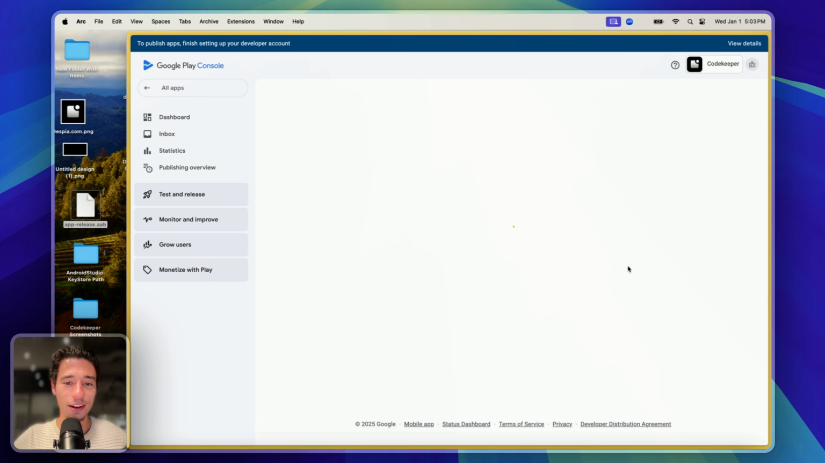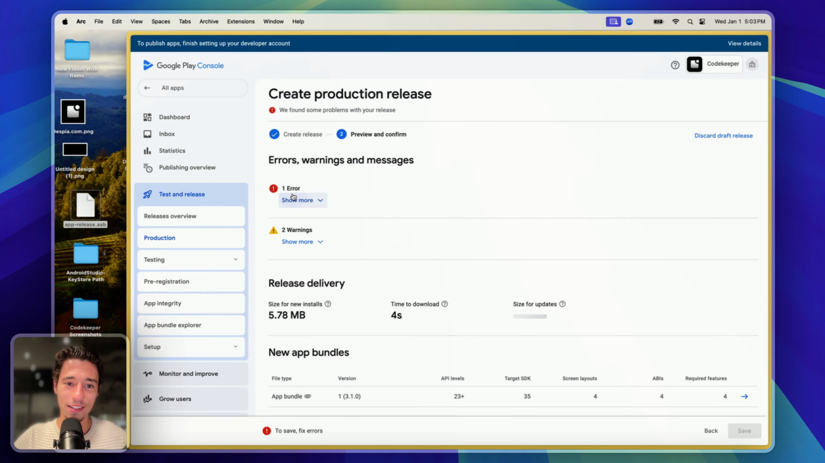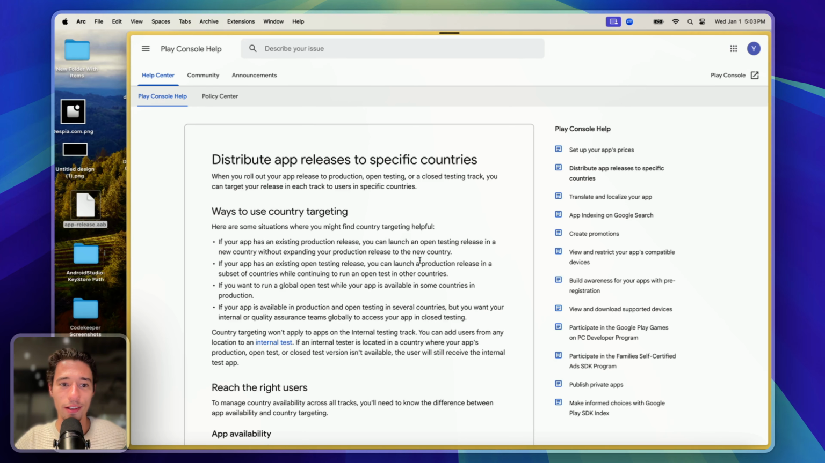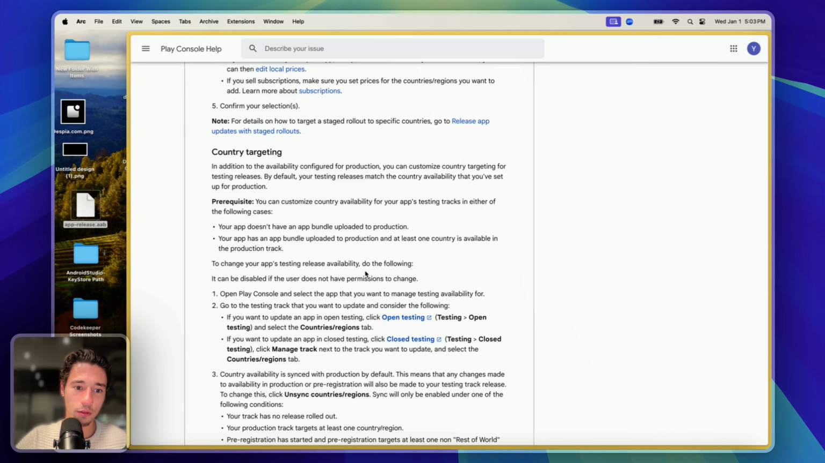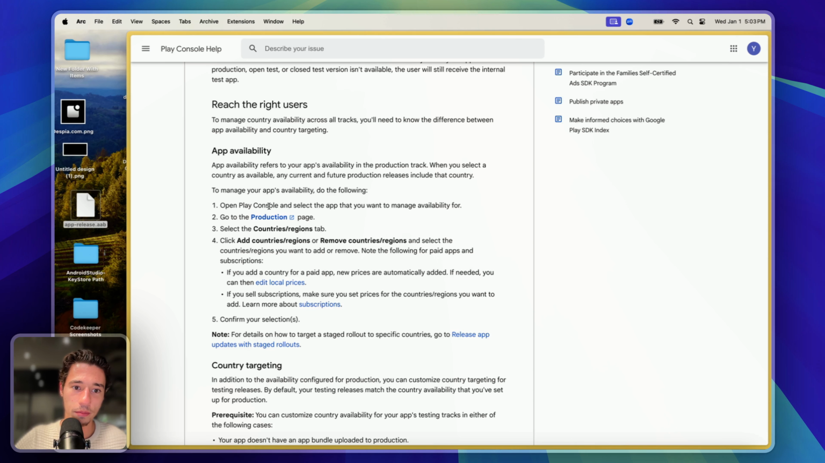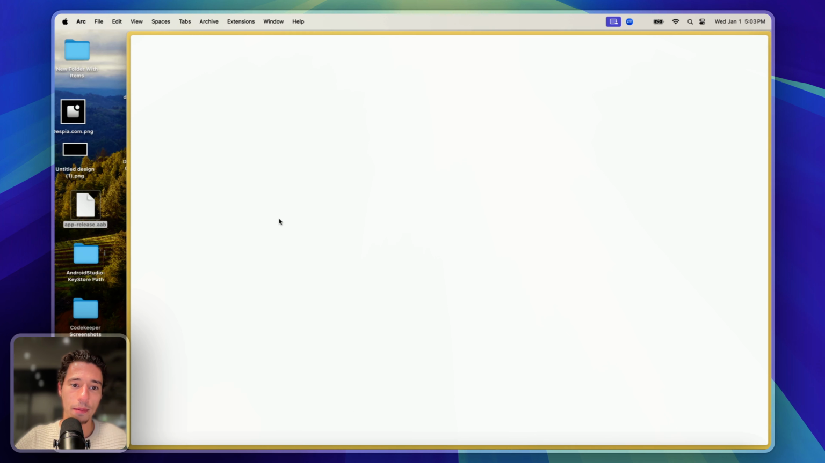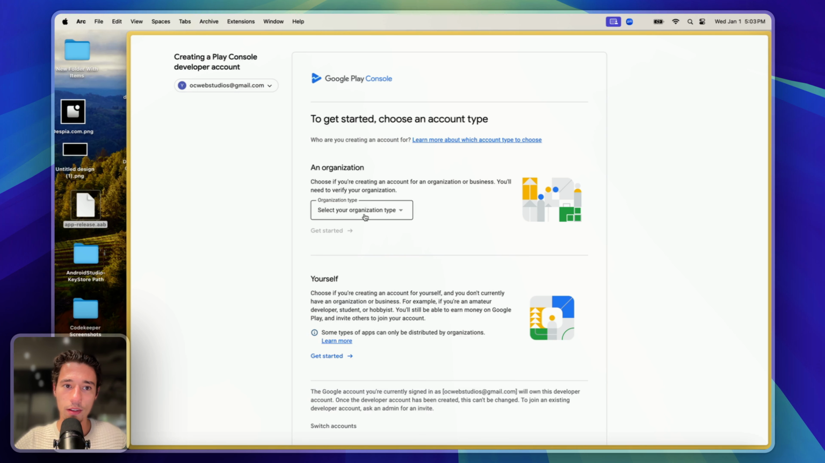Let's go on next here. And let's look at that error, and we'll learn more about it and how to do that. So what we need to do, country targeting in addition, app availability, go to the production page, select countries and regions tab. So we go to production. That's the wrong account.